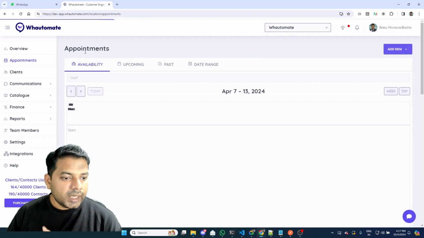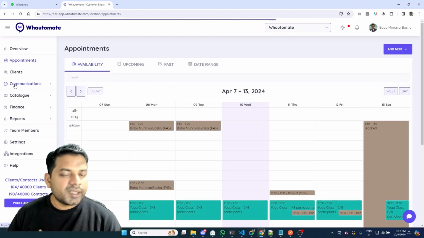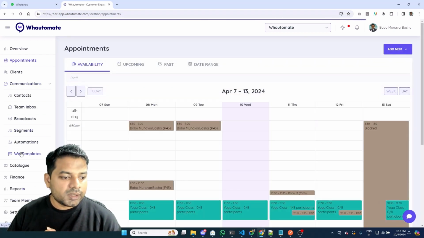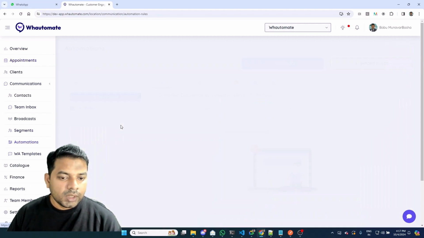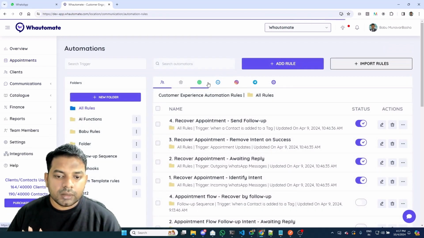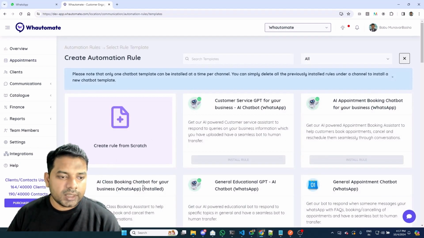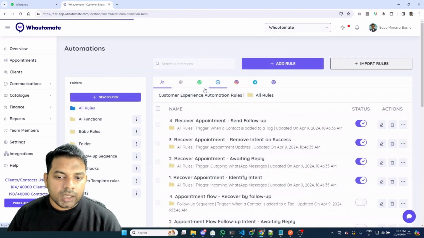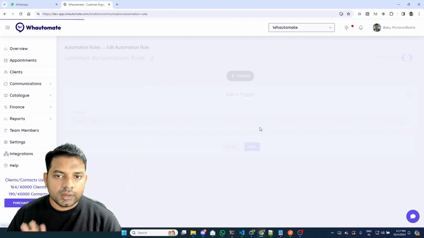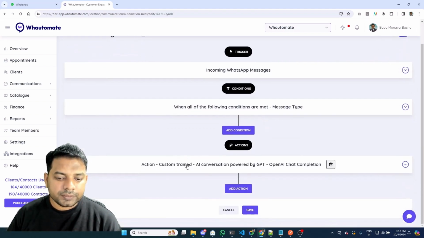Now that we have this, I've already set up the AI booking bot as well, which is pretty simple to do. We offer a template that you can get started with easily, which is the AI class booking bot. I will go back and show you what it looks like as well.